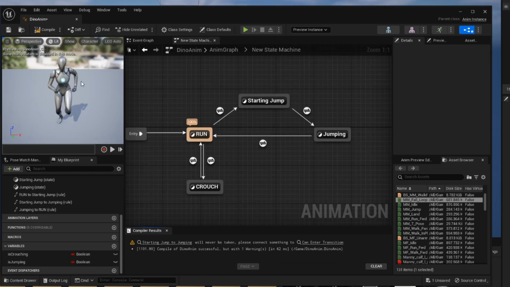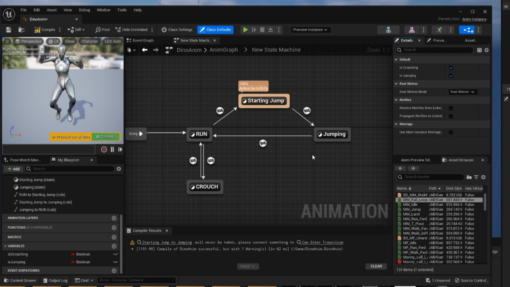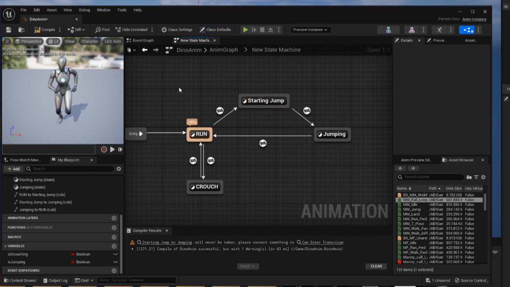Now from here, if we compile and then hit play, we can go into our class defaults and see what happens if we hit is jumping. We go up, but we never actually enter this jumping animation. So why are we never entering into our jumping animation? Well, that's because there's nothing telling us to take this transition path.